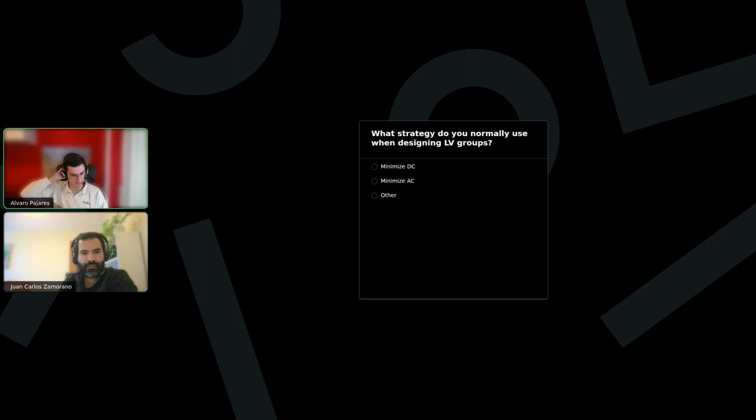I see that so far more people are using the minimize DC strategy, which is great because it's the one that we currently do automatically in the software. And some others also use the minimize AC configuration, which hopefully soon will also be an option in the software.